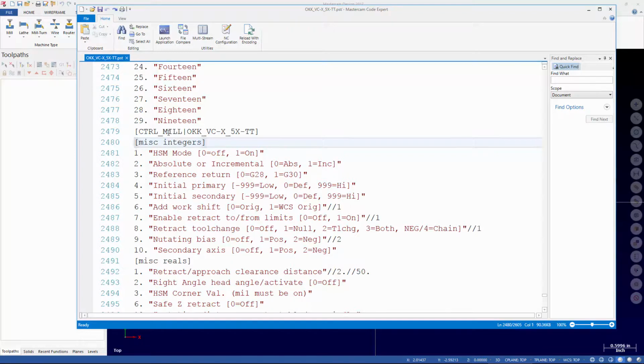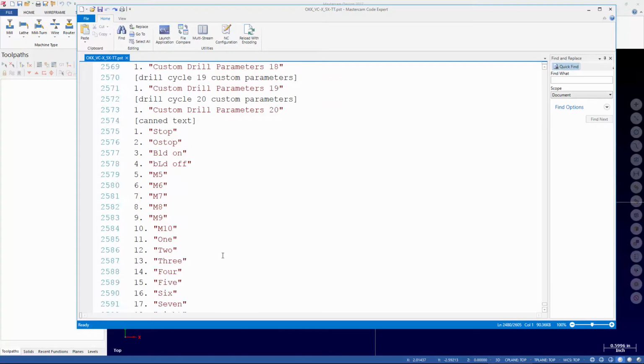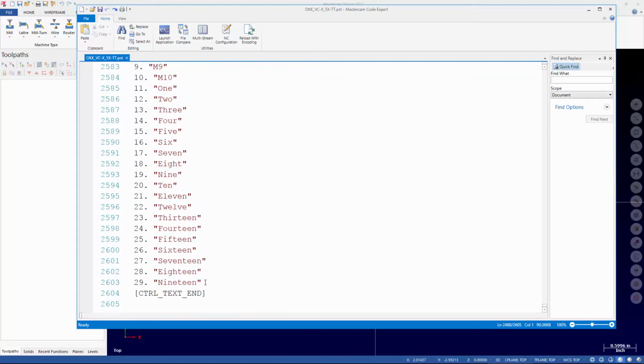So I'm going to put my cursor just at the start of the misc integers, scroll all the way down, hold down Shift, and click just after the last number string here, just before control text end. And I'm going to copy those values.